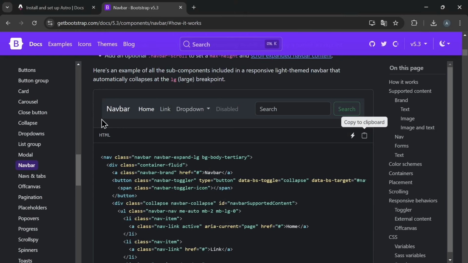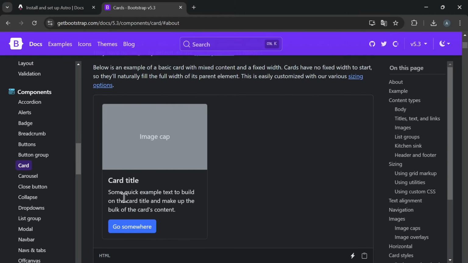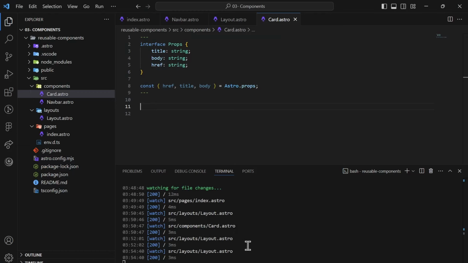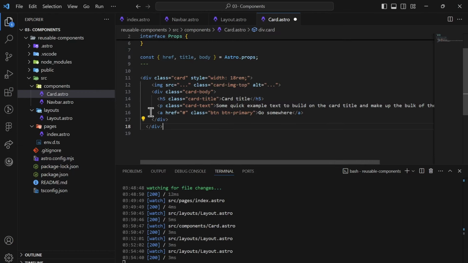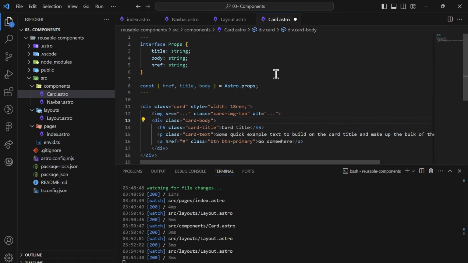Let's go to Bootstrap and let's look for a card component. This is the card component. As we can see, it has an image, a title, a description, and a button. We can copy the code of the components here, and then we can go to Visual Studio. We can paste our HTML. The first thing we're gonna need is a title. So, how is it going to work?